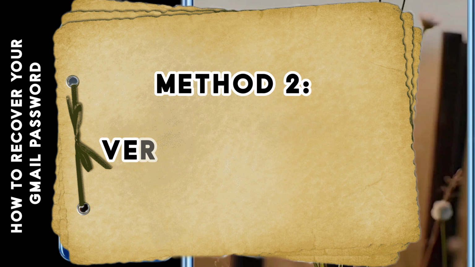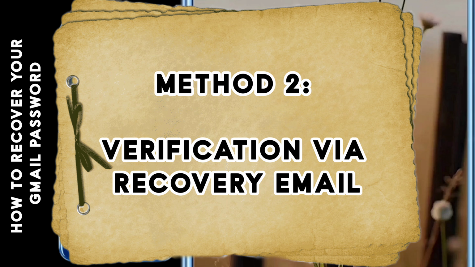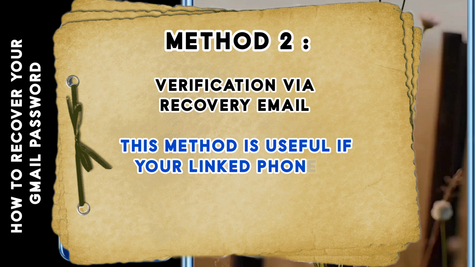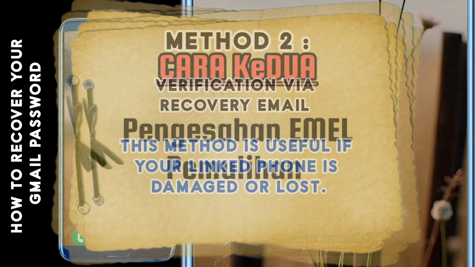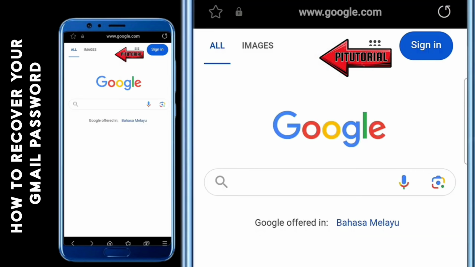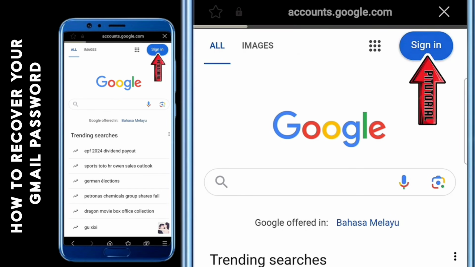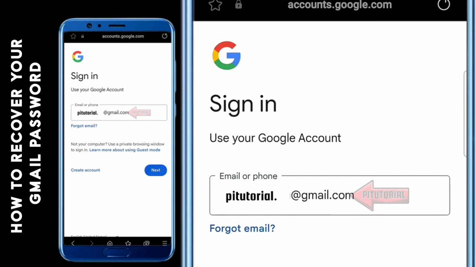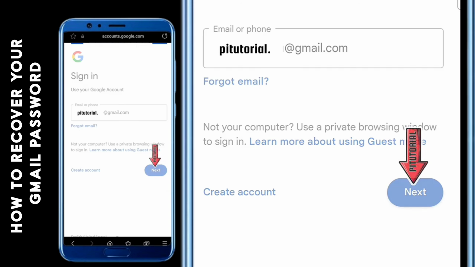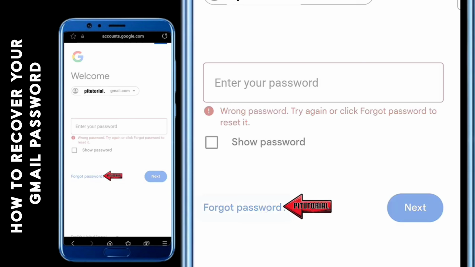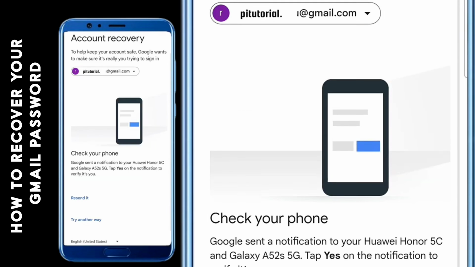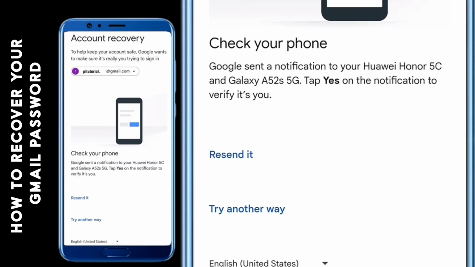Method 2. Verification via recovery email. This method is useful if your linked phone is damaged or lost. The steps at the beginning are the same. Open your browser, click Sign In, enter your Gmail address, and click Next. Then click Forgot Password. Gmail will first show the Tap Yes method, but since your phone is unavailable, click Try Another Way.